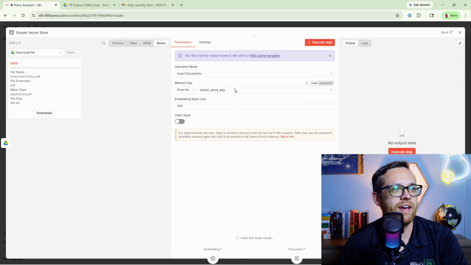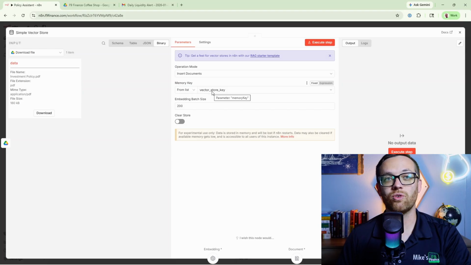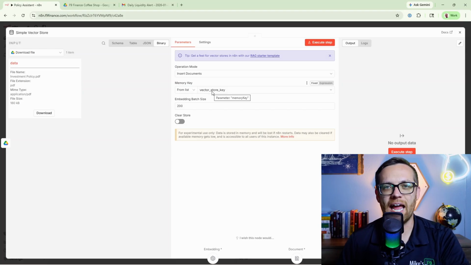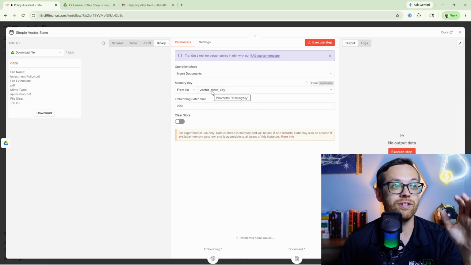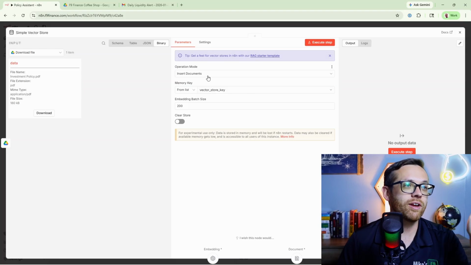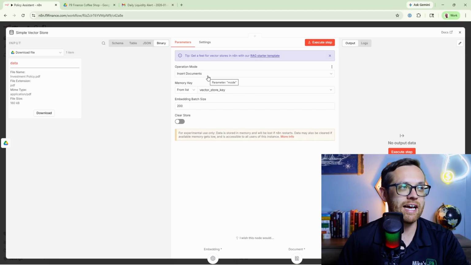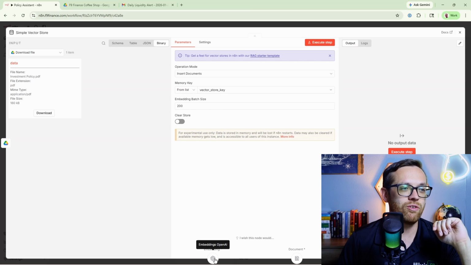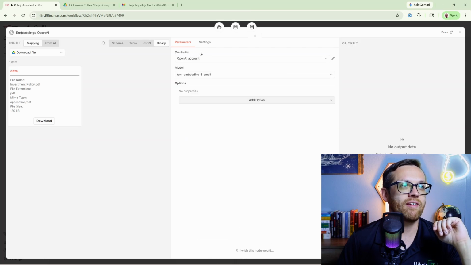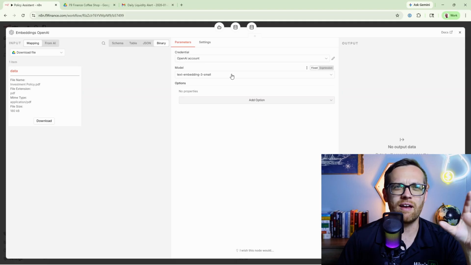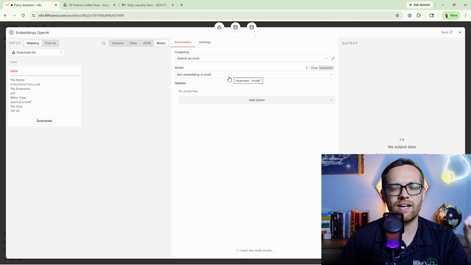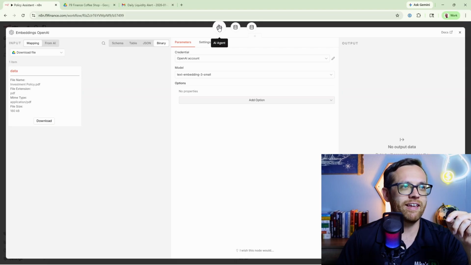So we have a vector store key. Because we're working with one, we can just have one vector store key. And again, any questions, ask Claude. What we're going to do is insert documents, which is going to be the documents we're providing it. With that, we're going to use an embedding agent. Here I've got the OpenAI embedding agent, just because I've found that the OpenAI embedding agent actually works quite nicely and a little bit cheaper than Claude. So we're using that there.